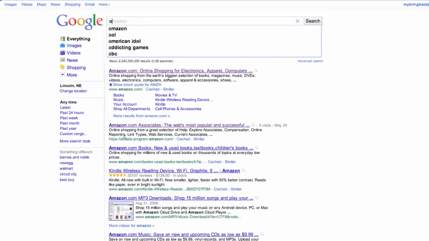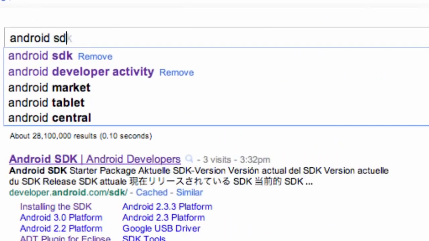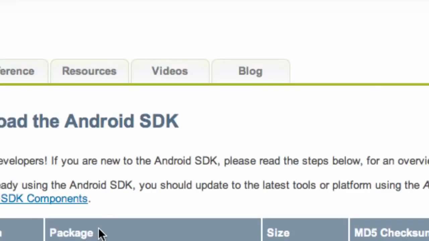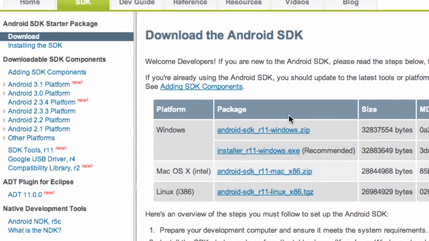So we're going to go into Google again and type Android SDK. And basically the SDK has all these methods that we can use for Android programming, and it'll allow us to basically develop for the emulator and for our phone. So we're going to download that so we can actually do some Android programming.